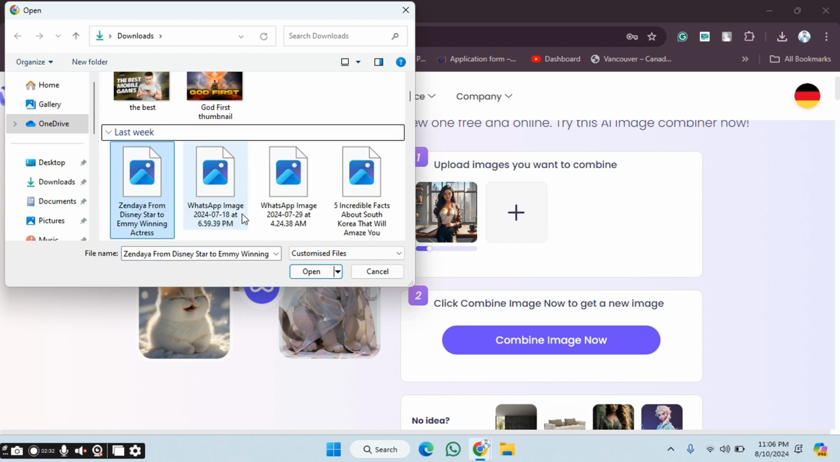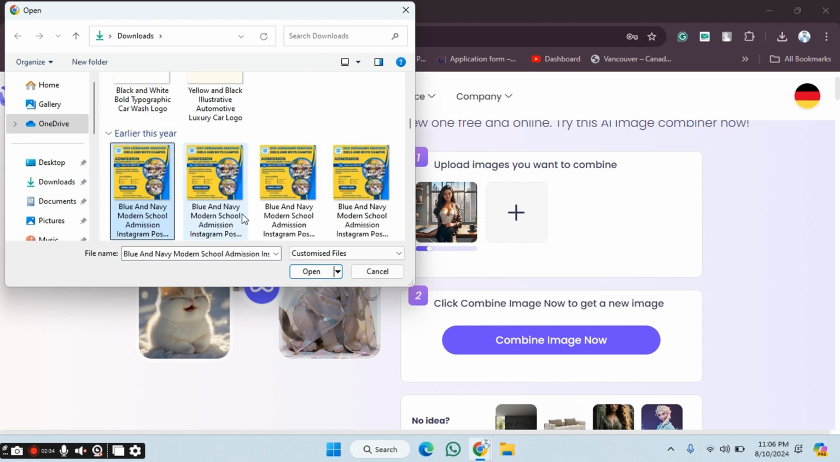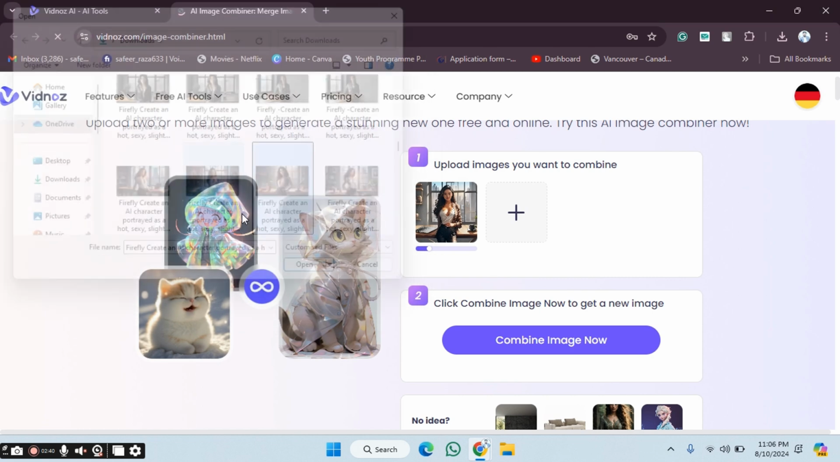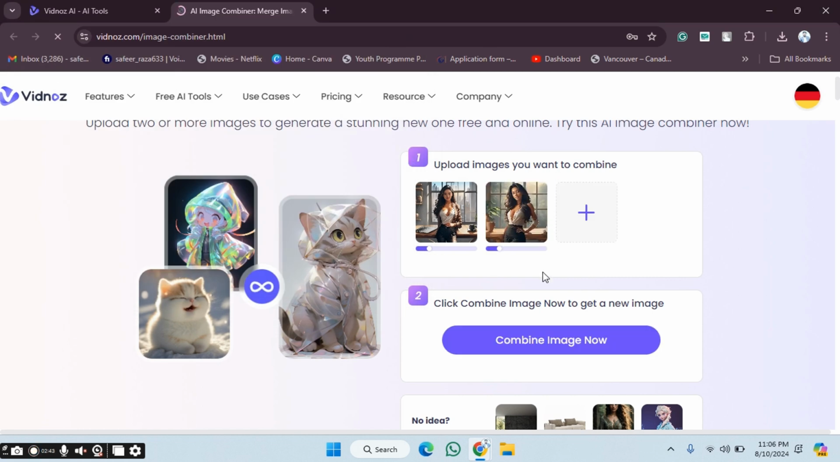And for combining the image, we have to choose another second image. So I'm going to choose the second image as well. So for example, for that, I'm going to choose this image here. So as you can see, I've chosen these both images.